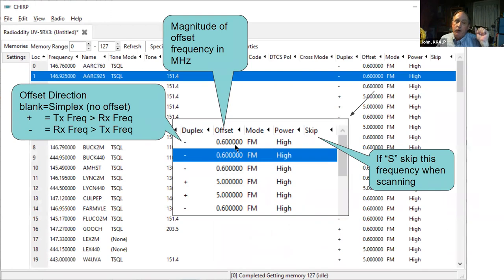Generally speaking, for the UHF, it tends to be positive. So that's why when we have the UHF channel that's using a 5 megahertz shift instead of a 0.6 megahertz shift, those are almost always going to be positive. But always just pay attention to the source that you're using for the repeater, and it will tell you what the duplex is. You don't have to guess this. It's there for you.